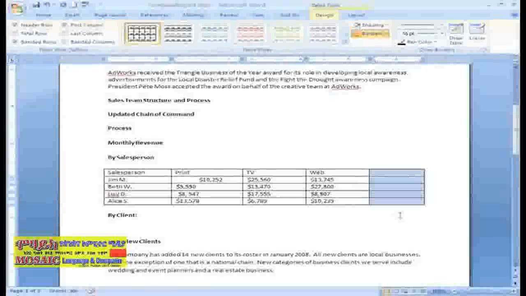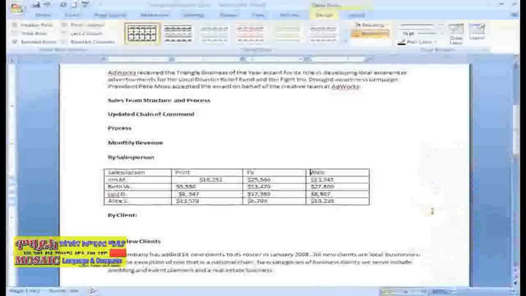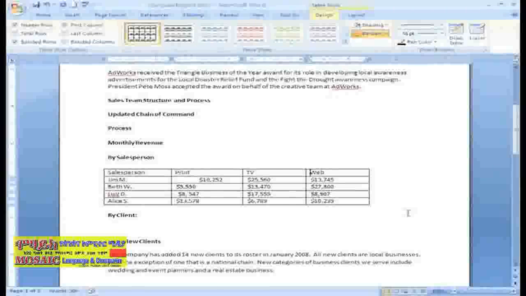Actually, I don't think I need this column. To delete a column, select just the column you want to delete, and then right-click your mouse. From the menu that appears, select Delete Columns. You can delete multiple columns at a time, and you can delete rows the same way.